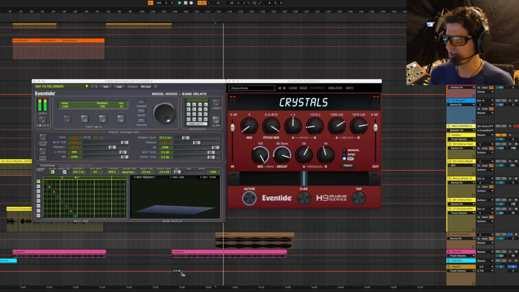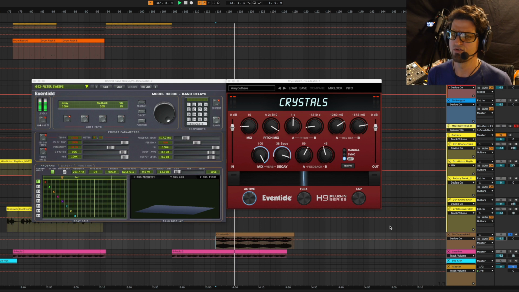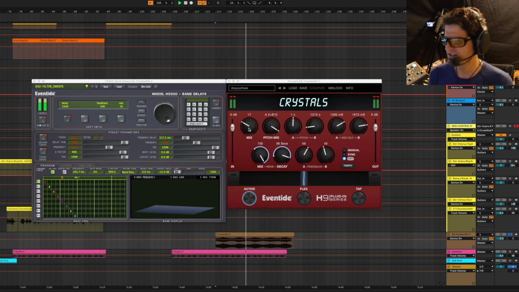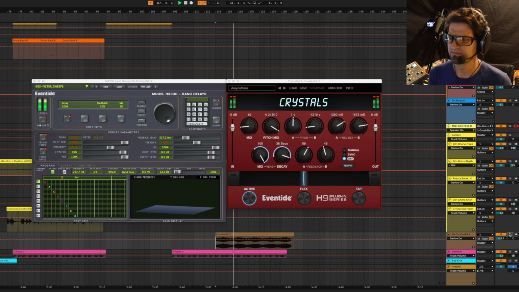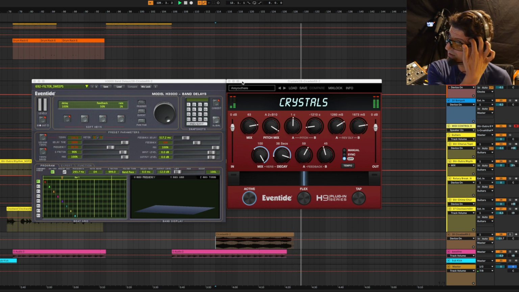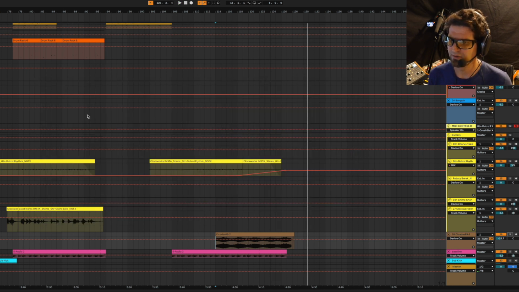So let's hear what it sounds like with H3000. Now it's on. And then, in addition, let's turn on our Crystals. Got the mix turned up. Really great for sound design. And let's hear what that sounds like in the mix. As the mix of our Crystals gently increases. Very cool for sound design.